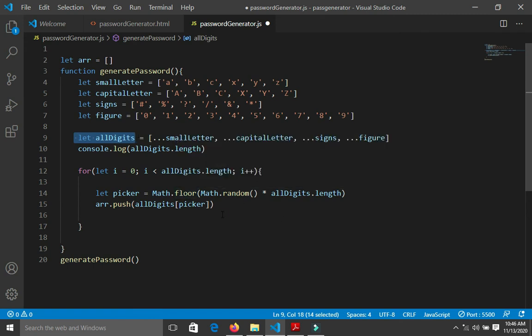And for us to access an array, we use the name of the variable that holds the array, with square brackets and a number with the index of the item in the array. So all digits 0 will give me the first item in the array. All digits square bracket 1 will give me the second item in the array.